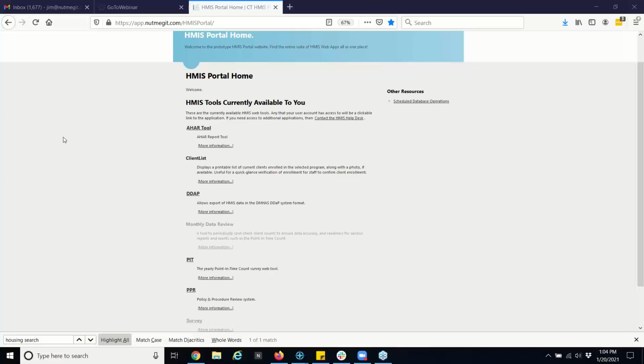What's really important is for those of you on the call today, if you are not responsible for housing inventory data entry, and this is the first time you're seeing a picture of the PIT database, please make sure to submit a help desk ticket.